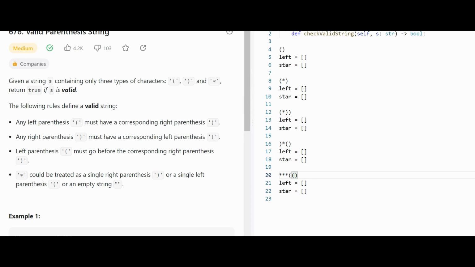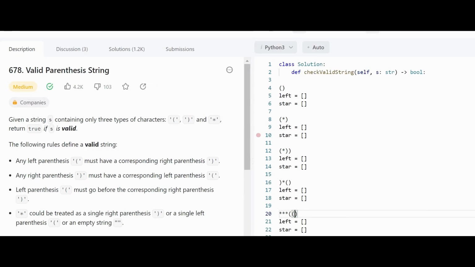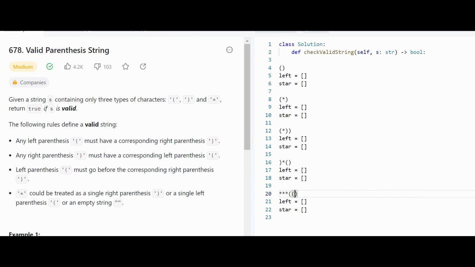Now, how are we going to solve this problem? We're going to solve this problem using stacks only. For this case, we're going to use two stacks. We're going to have a left stack to signify the left parentheses and a star stack, keeping track of all the stars. So initially we'll just run a loop and place all the left parentheses and stars in these arrays. Let's take a genuine case like this one, the second case.